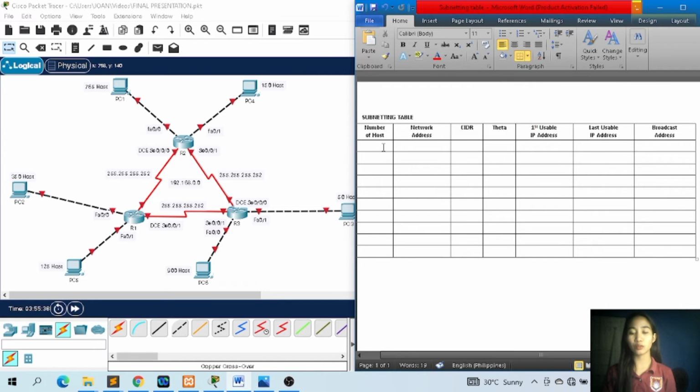So ang first na kukunin natin is yung mga number of hosts. Saan natin ito makikita? Dito sa mga PC natin. PC1, nandito number is 765 hosts, PC4 150 hosts, and so on. So, ang paggawa natin ng number of hosts is mula sa may pinakamataas na number of hosts hanggang sa pinakamababa. So, tignan natin kung nasaan yung pinakamataas, which is PC6, 900.